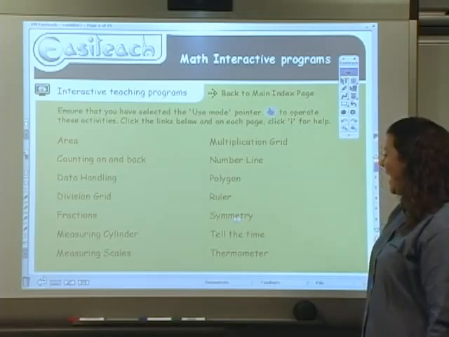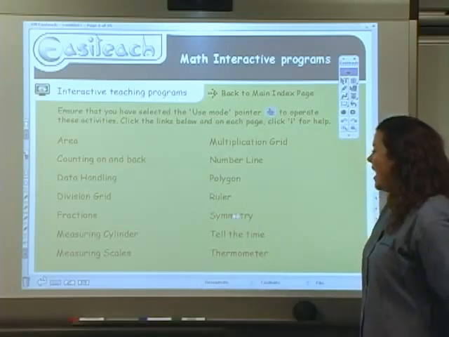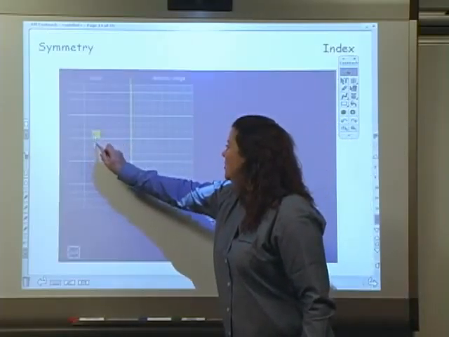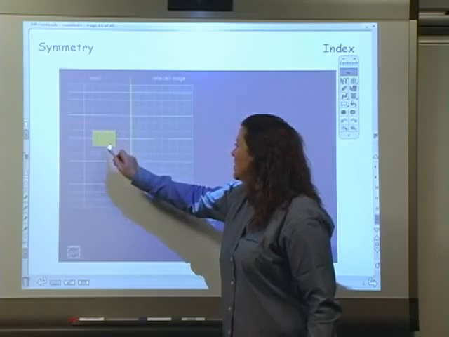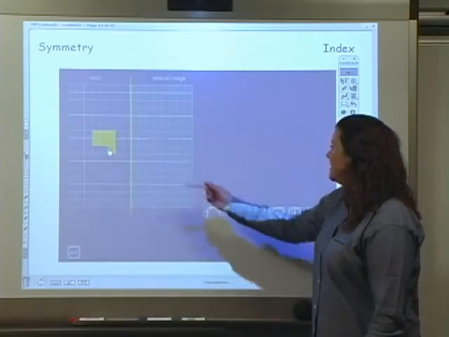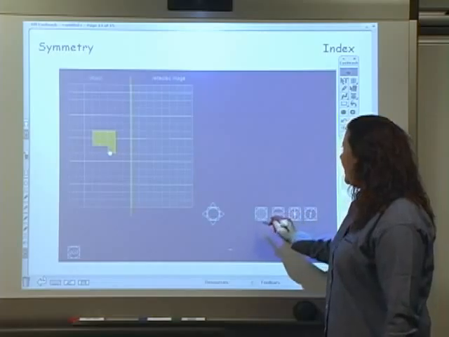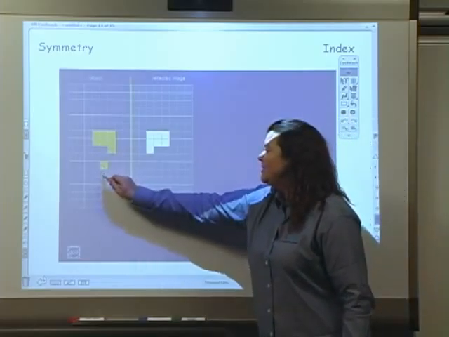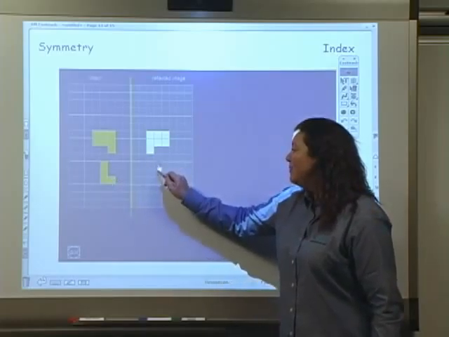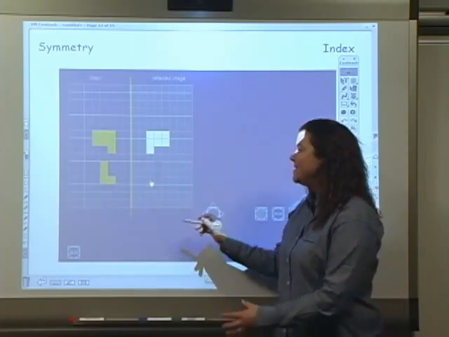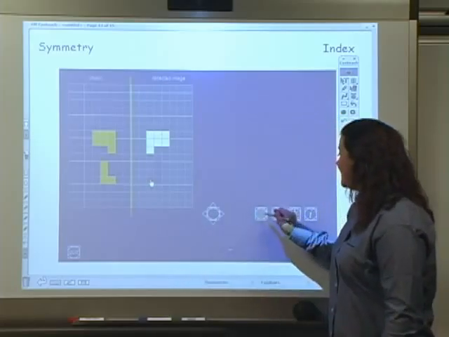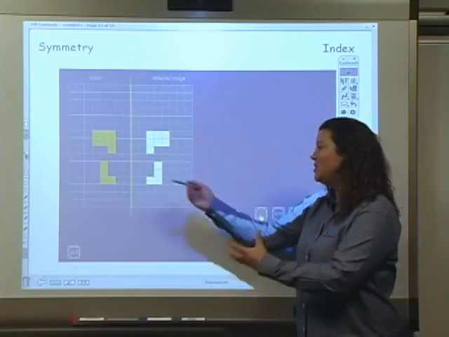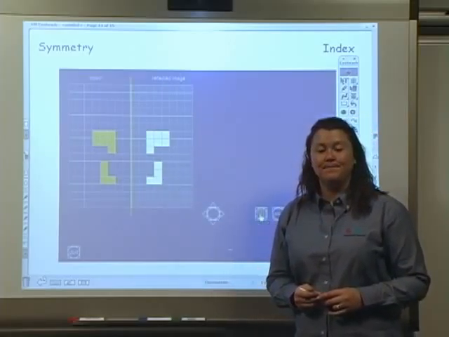So if I'm looking at something like symmetry, I get an interactive teaching program that really allows me to highlight to my students what symmetry actually means. We can change the line of symmetry. We can view the reflected image by clicking on our tool here. So students can actually build their own object. They can predict by clicking on the squares what that would look like if it's reflected, and then compare their reflected object to the actual image.